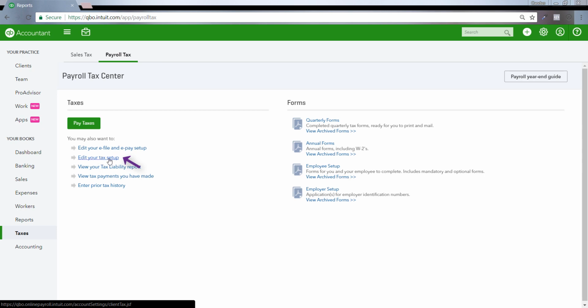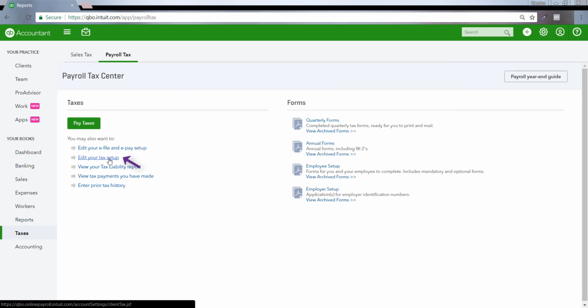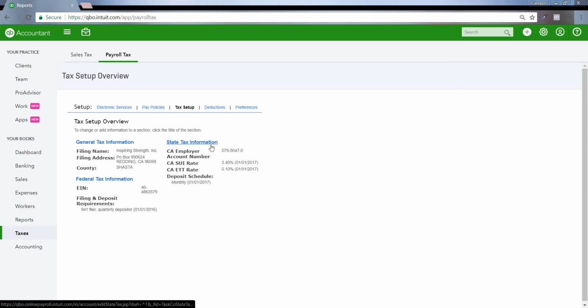your tax setup. So you need to grab the form that they mailed you. It says EDD at the top, and it will have your state unemployment rate and your ETT training tax rate and your SDI, but you don't have to worry about SDI because everybody pays the same SDI rate. So click on edit your tax setup, and your rates right here are going to be for your state. So you're going to click on state tax information.